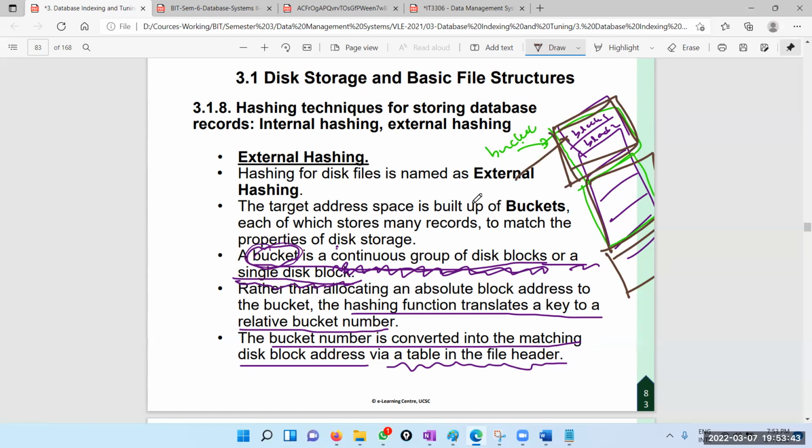Okay, it is not that you are going for an external resource and calculating and so on. No, that is just a simple idea. So when your space is bigger, there's a lesser chance of collisions. So that is the idea. Rather than giving you the block number, it gives you the bucket number.